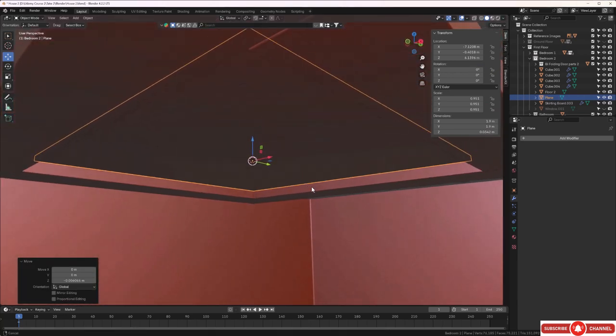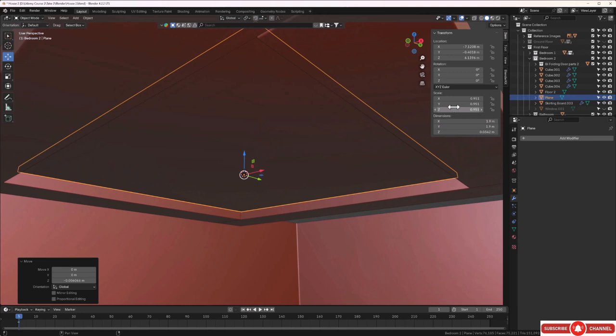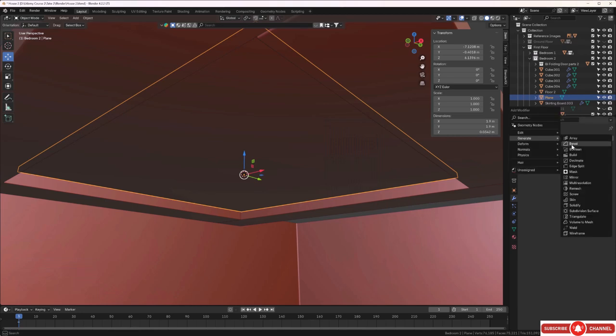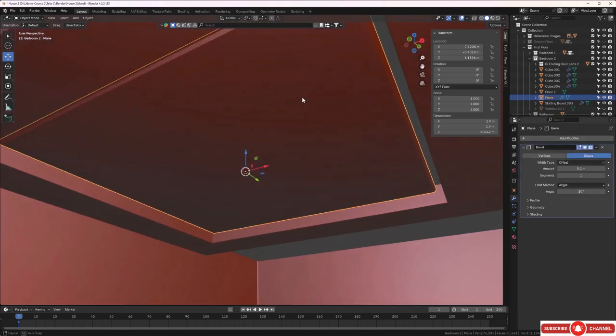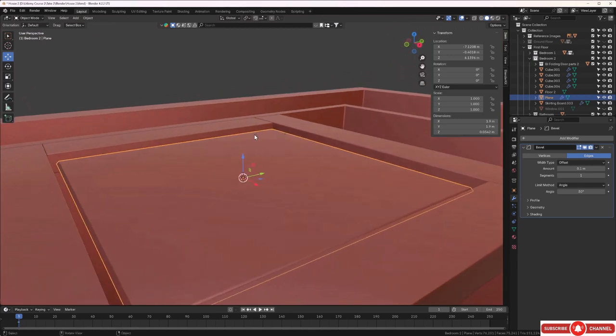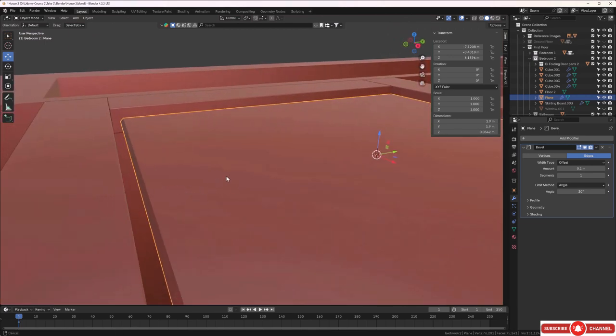Okay, there we go. So let's look at the scale on this, and it's out a little bit. So let's press Control A and apply rotation and scale. And now let's apply a bevel to this. And let's have a look at what we got. So let's add our 2 zeros.